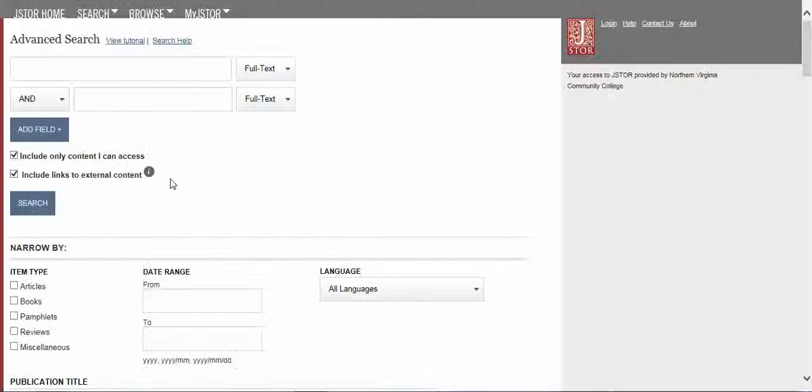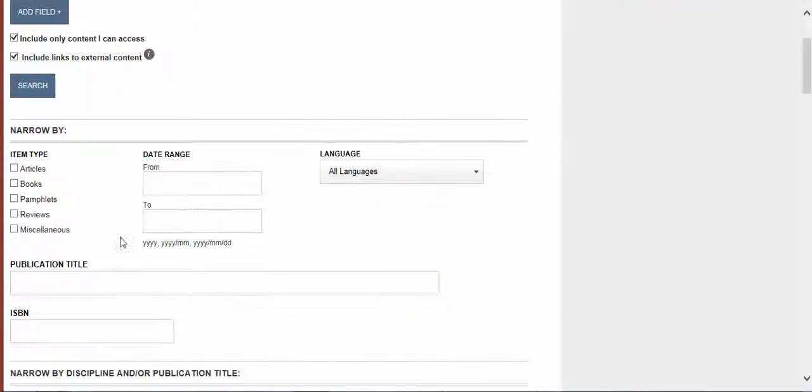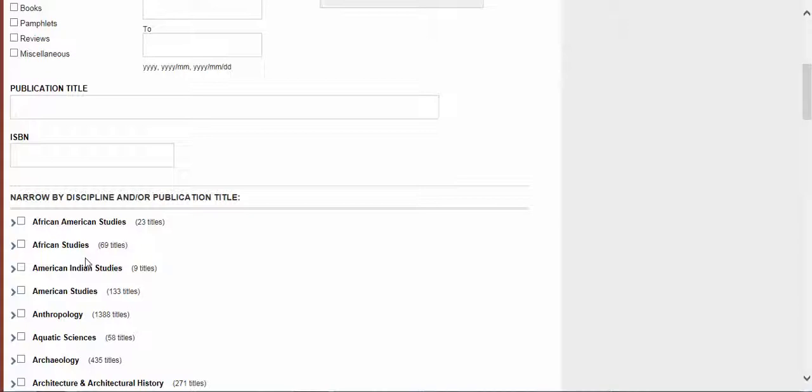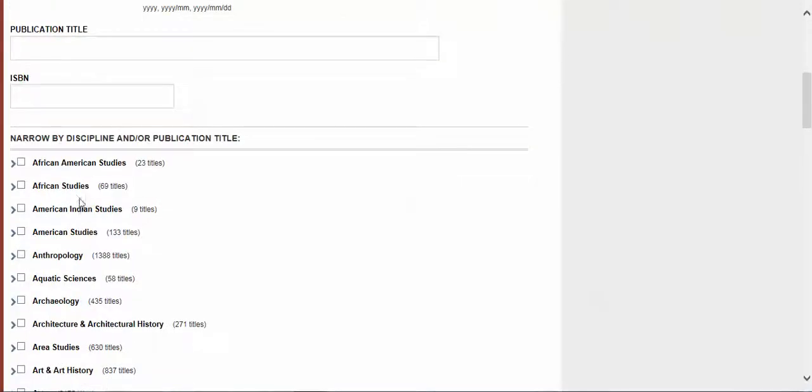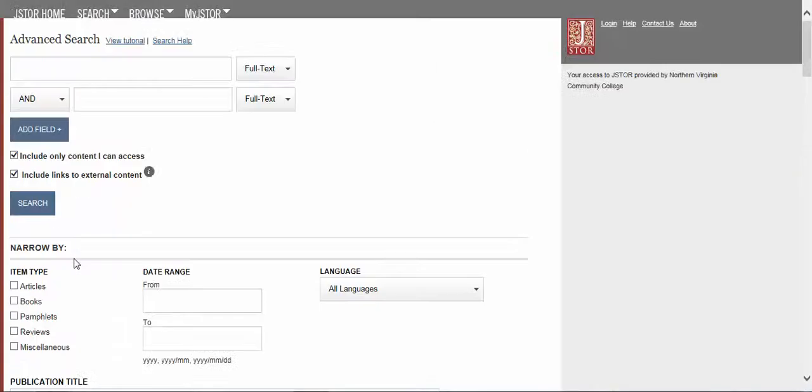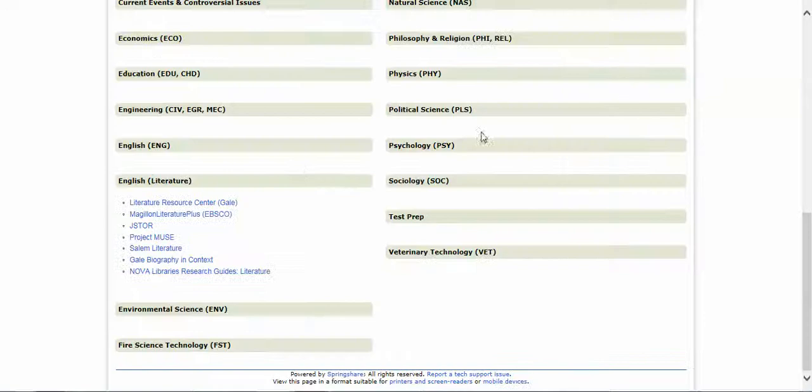Usually advanced search is going to be easier because you can put in different things. You can ask for articles, books, pamphlets, date range, publication title. You can do all kinds of different studies, American studies, art. So it's a matter of knowing what you're looking for and how to narrow those things down. So that's just an overview of how to use the library databases.